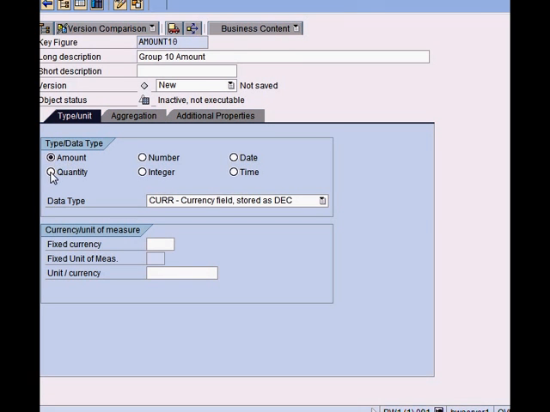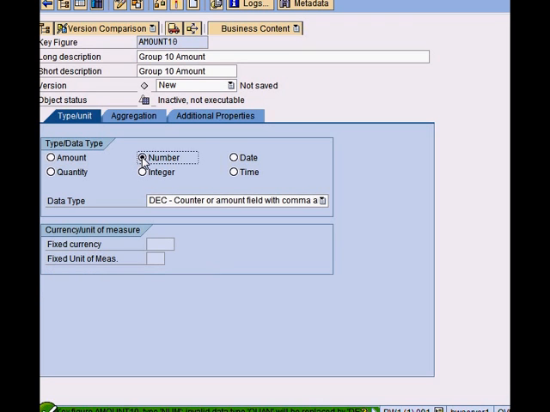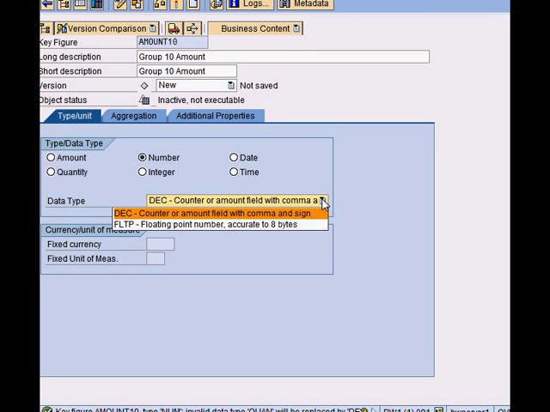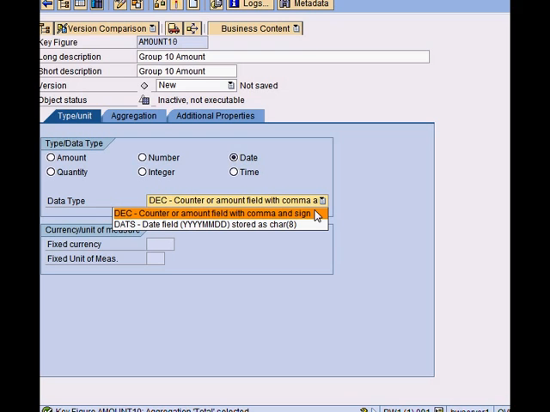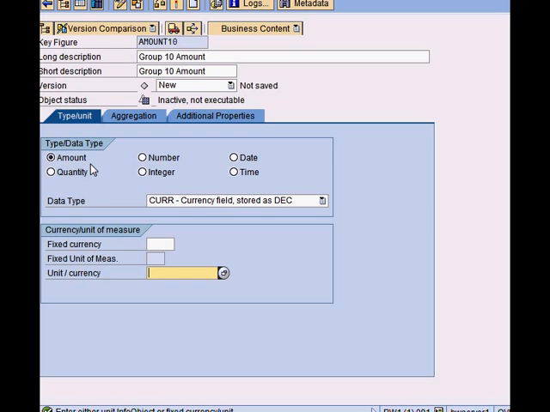For the key figure amount, quantity or number, you can choose between the data types decimal number and floating point number. For the date and time key figure types, you can use an amount field or a date field stored as a characteristic. If you choose key figure amount or quantity, you must assign a currency or a measuring unit to it. For key figure type quantity, let's go to quantity.